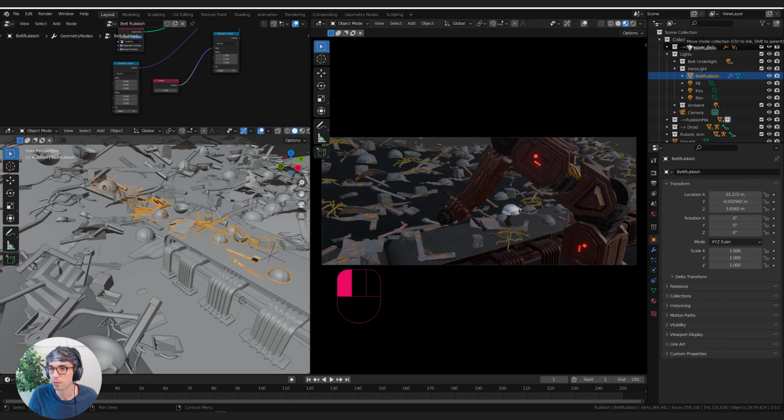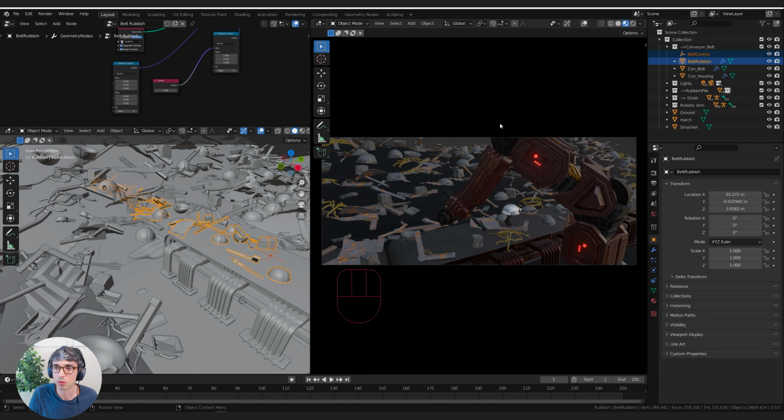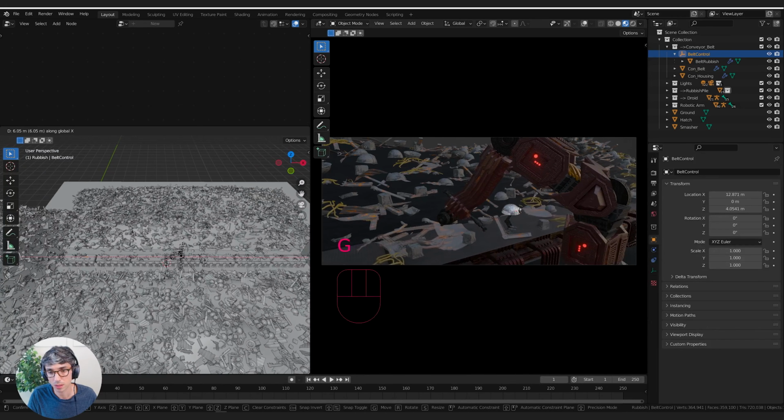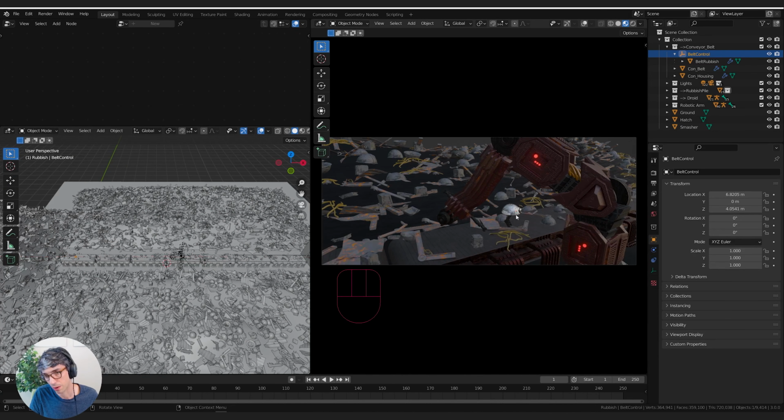All right, so I'll put it in the conveyor belt collection. And belt rubbish, I will parent to belt control. Control P, parent. As I move it along the X, you can see that the belt is animating. And I'll probably also parent my droid to the belt too, so I can keep it steadily moving.